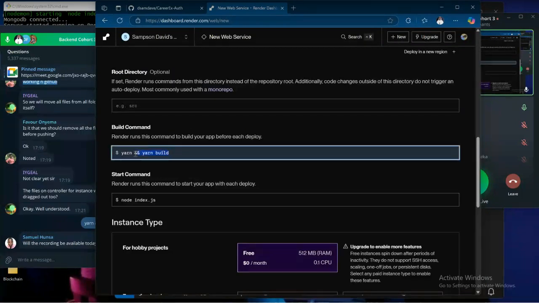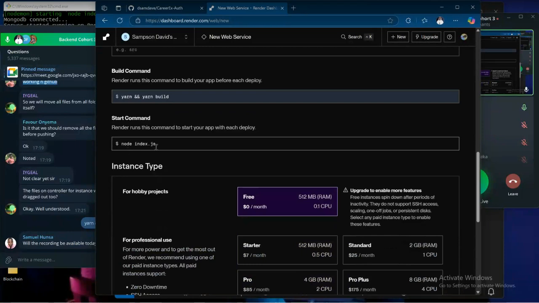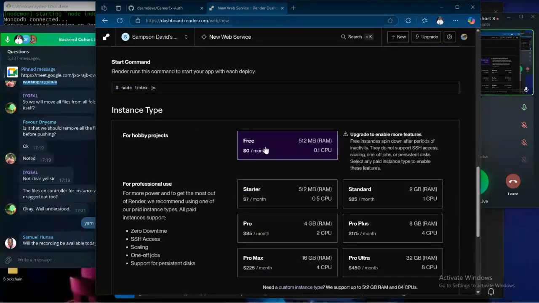So the build command, I changed it from npm install to yarn and yarn build. That's what I use. Then node index.js. This is in my start script. Finally, I pick the free version, but if you want to pay, these are the amounts you can pay. The starter is $7 per month. Standard is $25 per month. Pro, $85, as the case may be, up to $450.